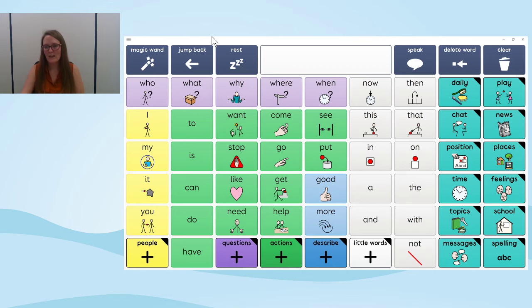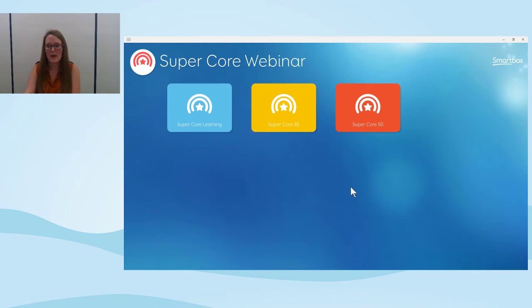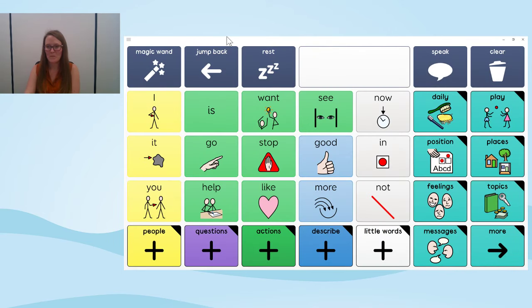Okay, so that concludes the tour of SuperCore. What I'm going to do now is go out of the grid set, SuperCore 50, and go to Grid Explorer. So that's where I can keep all of my different grid sets. And I've got SuperCore 30. I'm going to open that up now for you. And as you're looking at it, hopefully instantly it looks quite familiar. Really the main difference is just that we've got bigger cells and there aren't as many per grid.